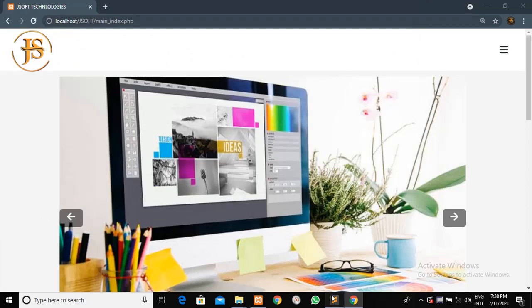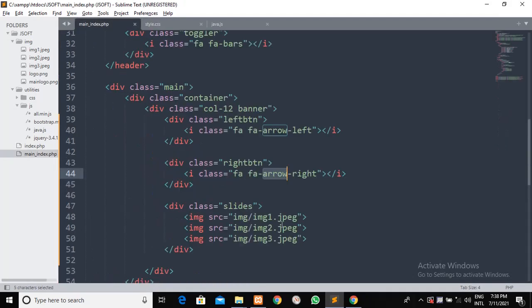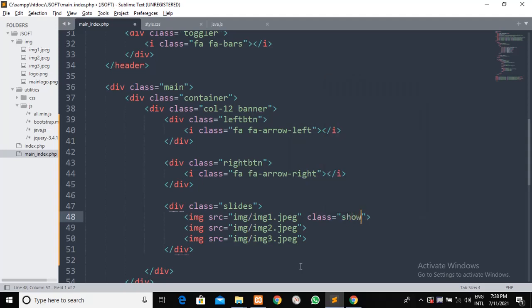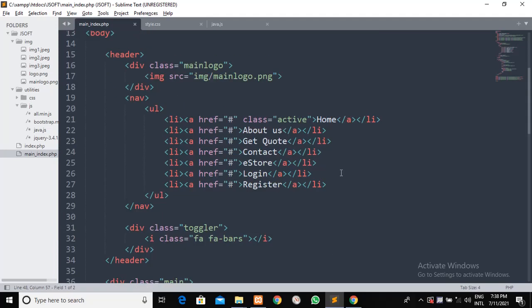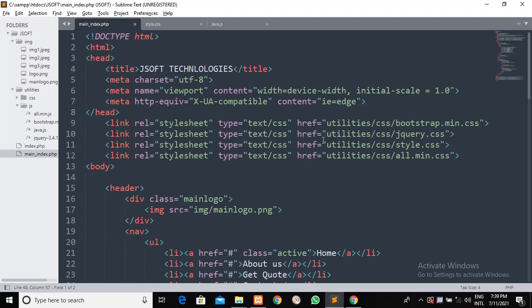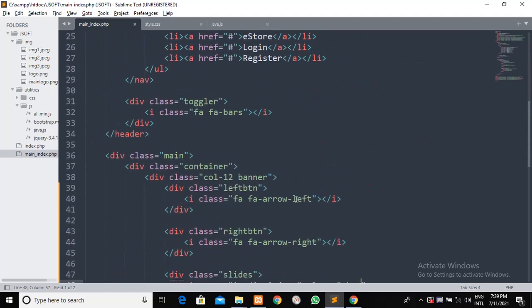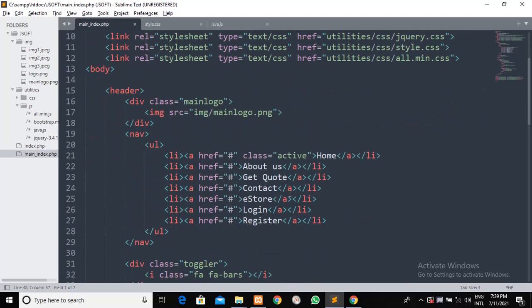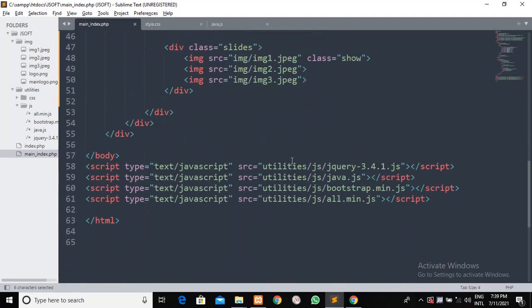What do we do now? We come to our code here and give the first one a class known as show. Let's not use active. Why? Because we already have a class here that is active at the header. So you should not use active again so that it won't distract you while running the code. So let's use show.